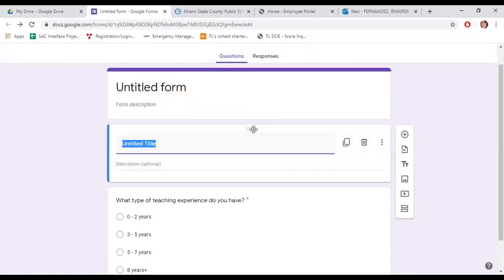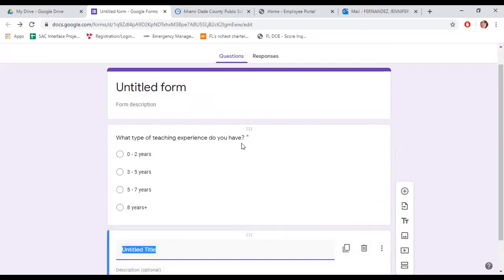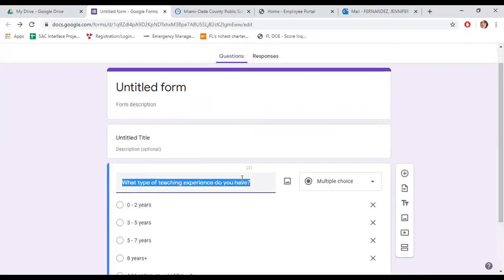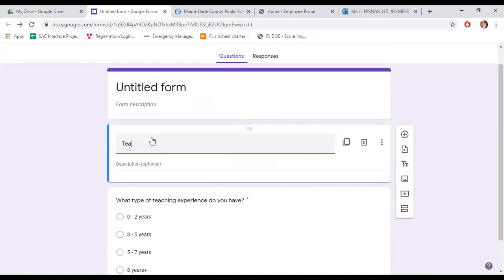So, for example, if I were going to create, let me move this up. Okay, these little 6 dots here at the top allow you to move something up and down, to change the order of it. So let's say right now I want to title this section as teaching experience. And description is optional, what you can put here.